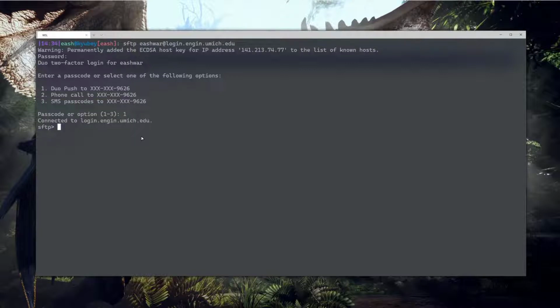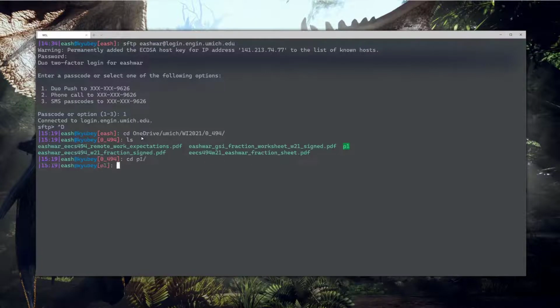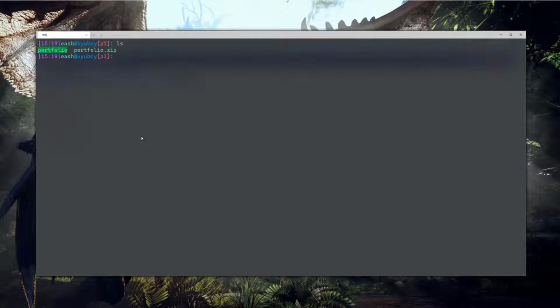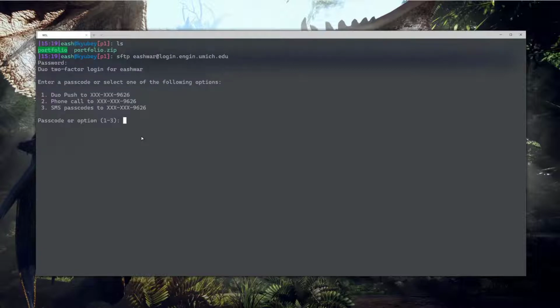Actually, before I do that, it would be easier for us to first locally go to the place where our zip file is. So I'm going to go to my OneDrive, to this semester, to my 494 folder, to P1. And this is where my portfolio is. And then I'm going to do that SFTP again, and do my Duo push again. Sorry for doing duplicate work here.